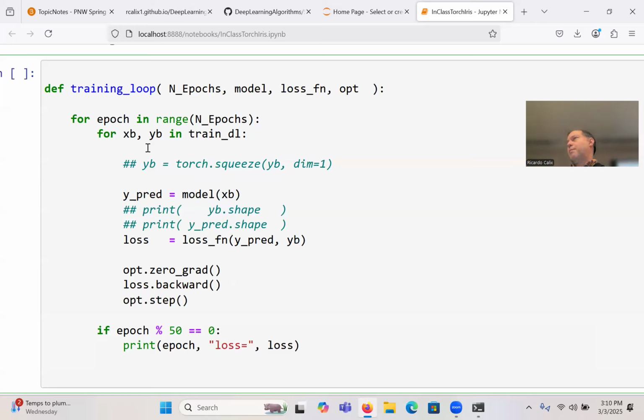16, 4. What is the shape of YB then? You guys know this. 16 comma 1, because it's the labels. Do you guys understand? So you're giving it the labels and you're giving it the data, but in batches.